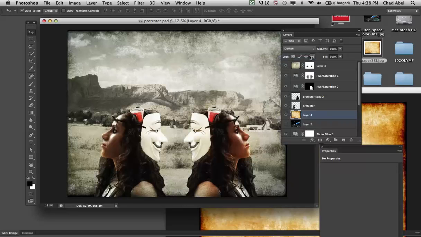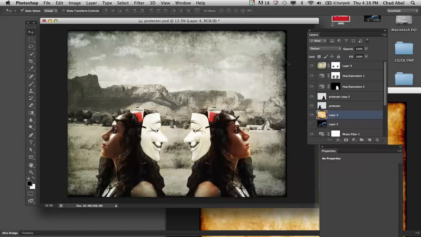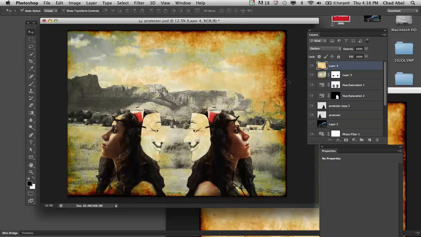I can do Darken. Oh, I sort of like that effect. So I still get that gritty tone, but it's behind my hue saturation, behind my people here. So it gives it that nice old photograph look to the background. Well, let me see how that looks if I put it over all my layers. So I can click that layer, drag it to the top. Yeah, that's pretty nice too.